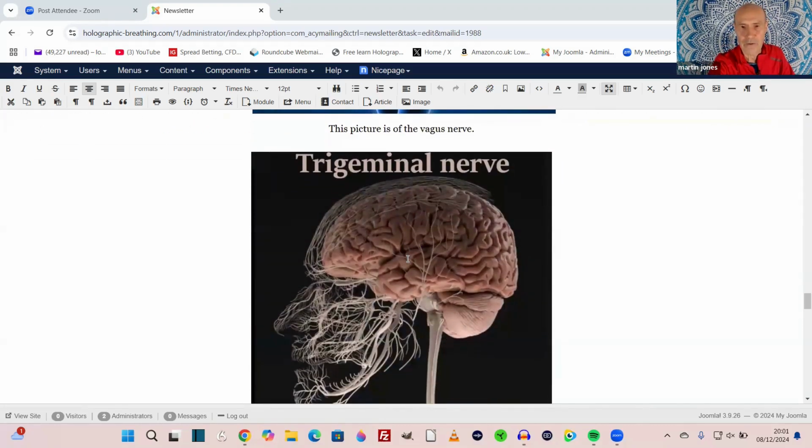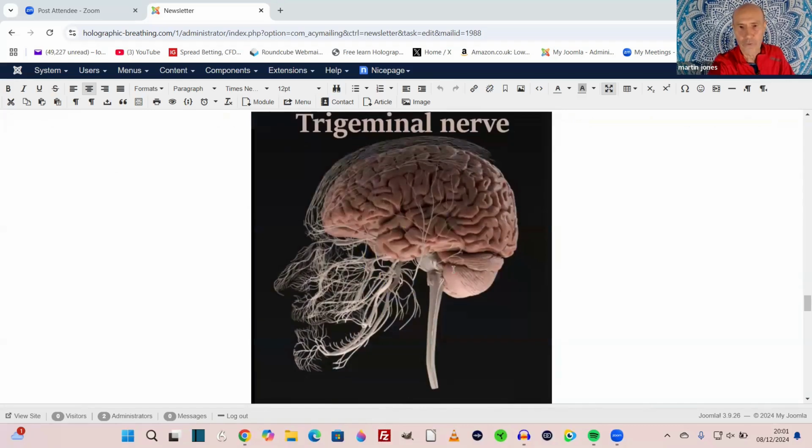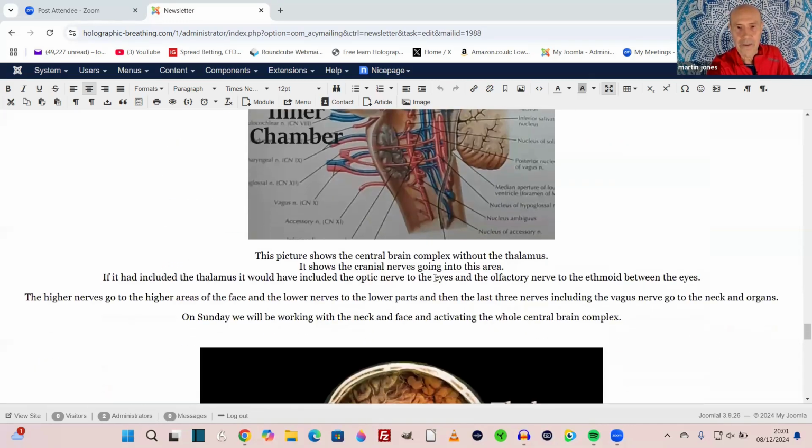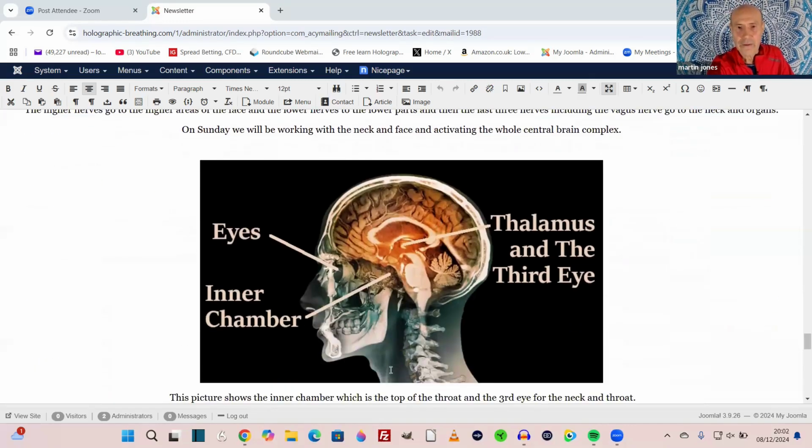So there we have the vagus nerve. There we have the nerves through the face, again into the very important central brain complex, which is part of this circuit. That's just one nerve, that's just a trigeminal nerve. You've got all the other ones as well, all going into the central brain complex there. There it is inside. This is that chamber that I was talking about.